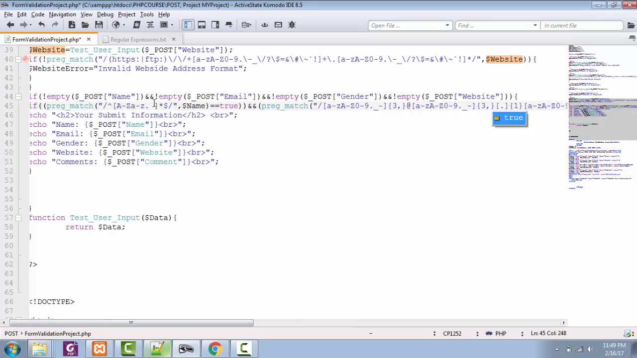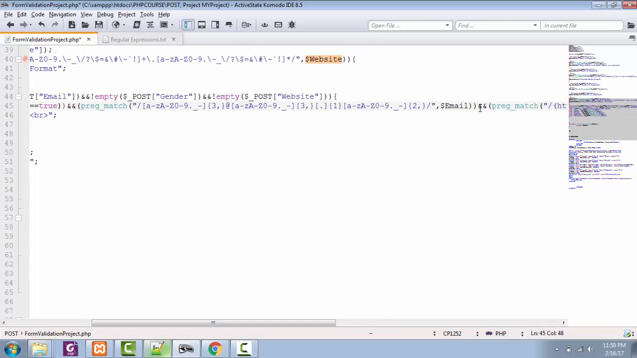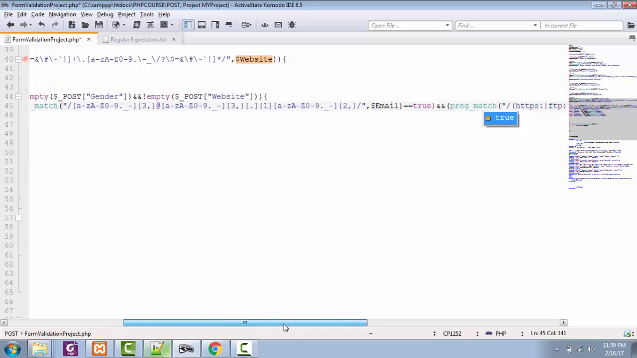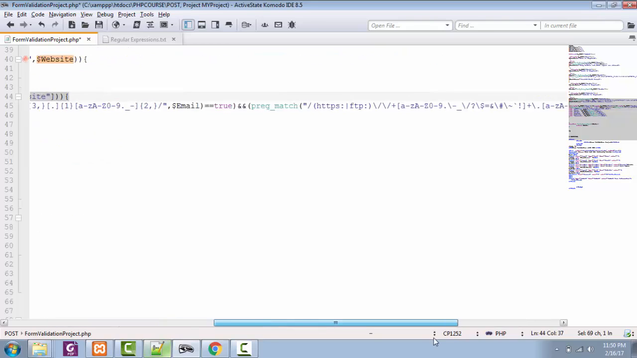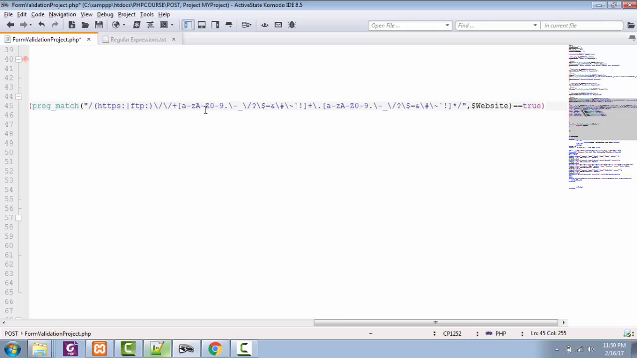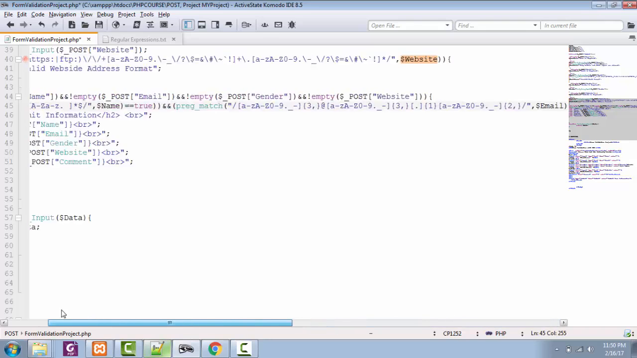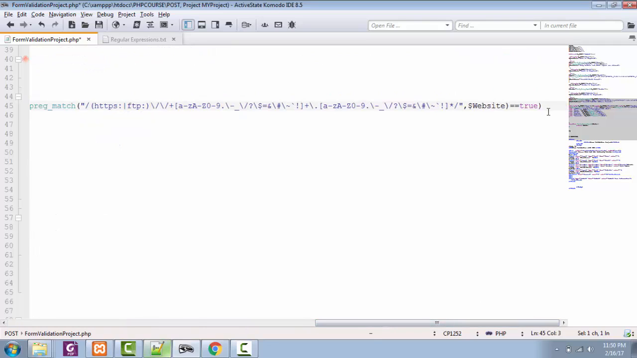So I made it: if my regular expression for name is equal to true, and my regular expression for email is also equal to true, and my regular expression for my web address is also equal to true, then you should show me this information. And I need to close this if condition parenthesis at the end here.